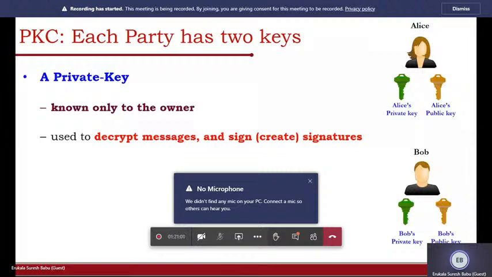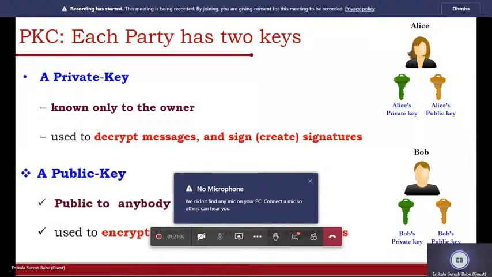The second one is the public key. The public key is known to everybody or a group of users, and is used to encrypt the message and verify the signature. I'll repeat: the private key is used to decrypt the message and create the signature, whereas the public key is used to encrypt the message and verify the signature. Everyone got it? Any doubt here? No, sir, please proceed.